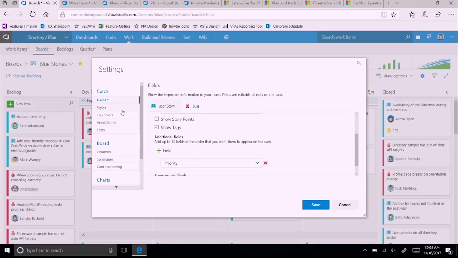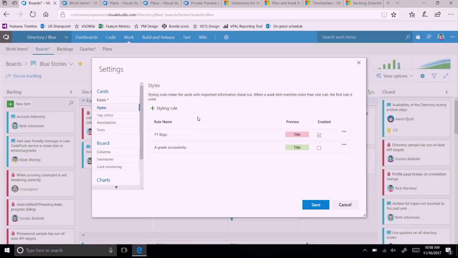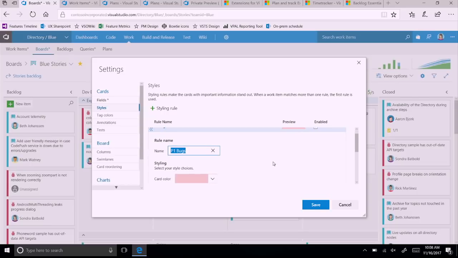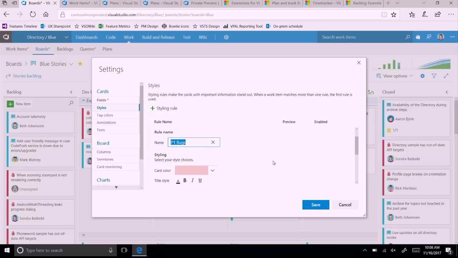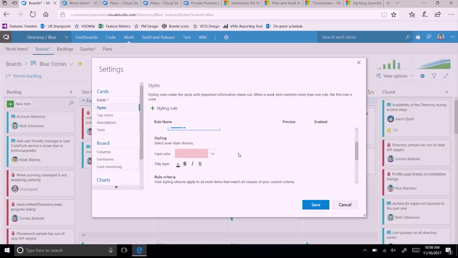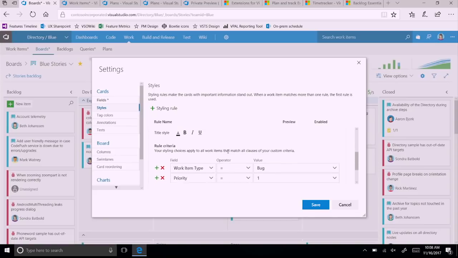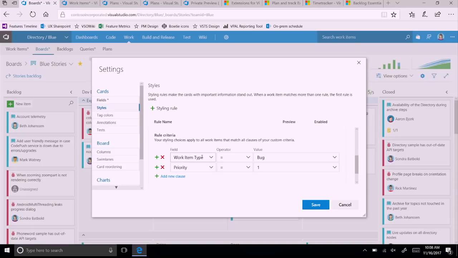And now that I've added the priority field, I'll also add a styling rule. Styling rules are really great for you to call out specific cards, and you can set your own criteria. Here, I already have one that I've pre-created called P1 bugs. I really want my team to quickly be able to see where the P1 bugs are on the board. So I've set a styling rule where the card will turn this red color, and you can pick any color you'd like from here, but I'll make it red, whenever the work item fits this criteria. So the work item type is bug, and the priority is 1. That's when those cards will turn red.